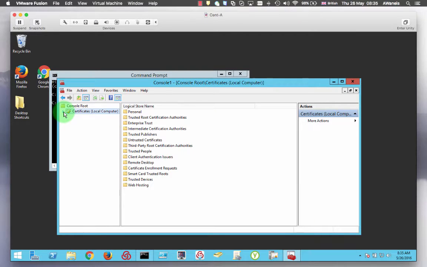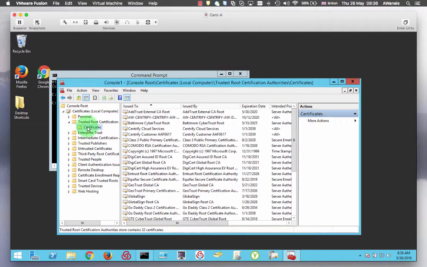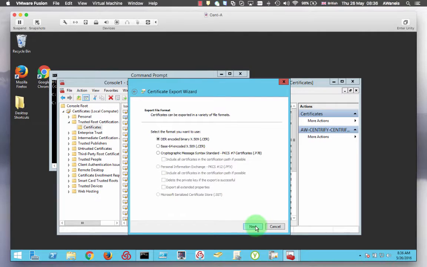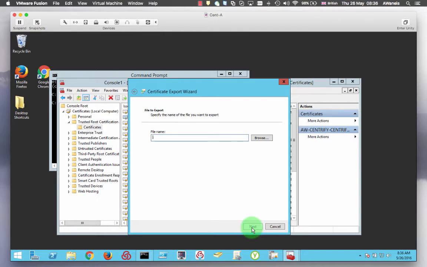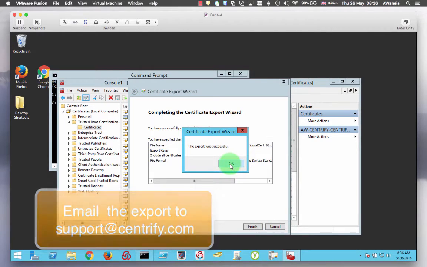Now locate your root certificate under Trusted Root Certification. Right-click, All Tasks, Export. Click Next. Ensure that you're exporting the cryptographic message in .p7b format and that the option to include all certificates in the certification path if possible is selected. Click Next. Give it a name, and Next and Finish. The export was successful.